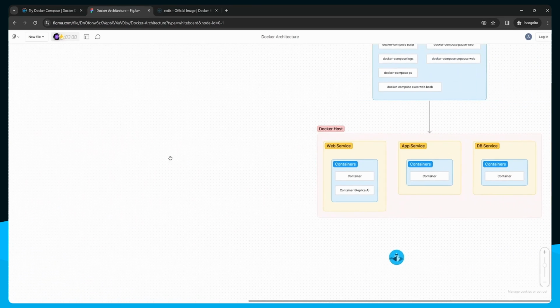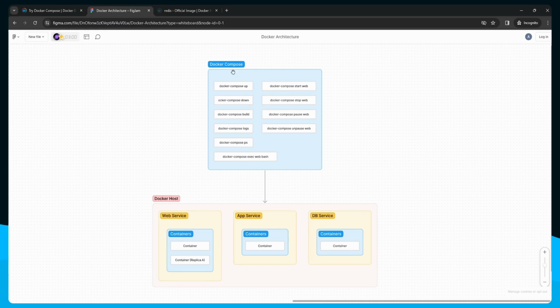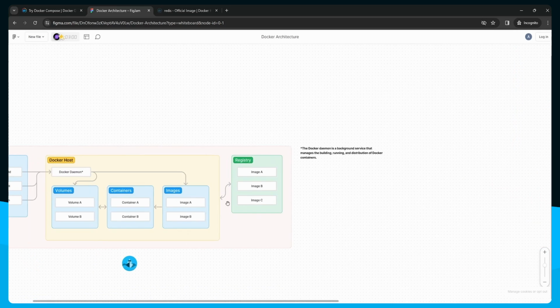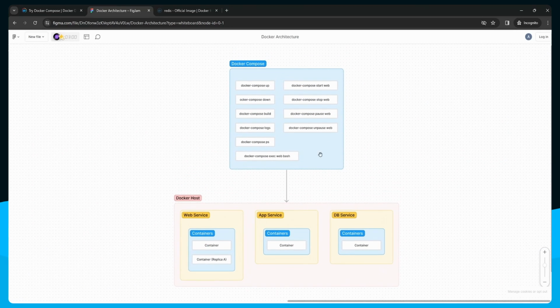So basically, we arrive at this architecture up here, where we have the Docker Compose file, which can be used by essentially using a Docker client. So you can use any Docker client to interface with your Docker Compose file, and then you should be able to run various commands on your Docker Compose files to essentially orchestrate the setup and running of those containers.